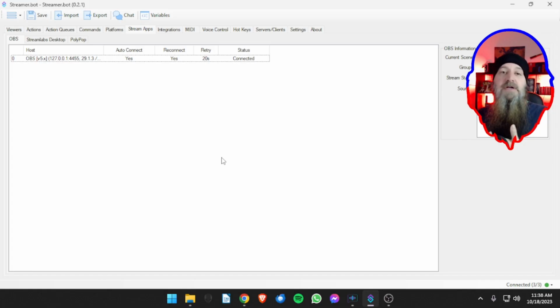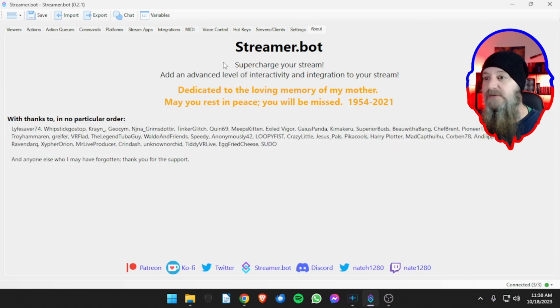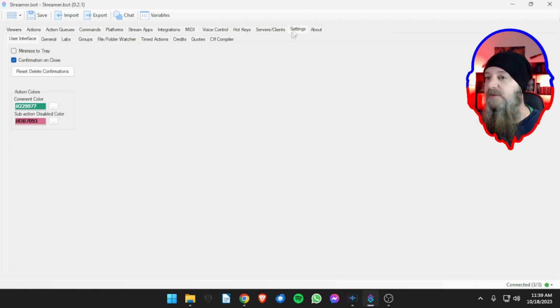Now we have StreamerBot downloaded and running. We have it connected to our broadcaster and our bot accounts, and it's connected to our OBS. Once you're done with that, I highly recommend that you go through each of these tabs and check them out. The About tells us all about StreamerBot. The settings here are your basic settings for the bot. There are a lot of things to cover.